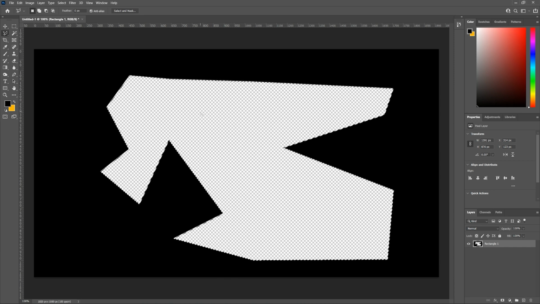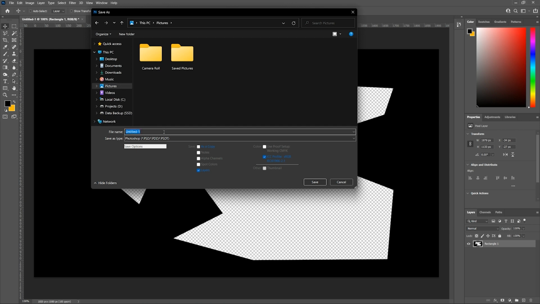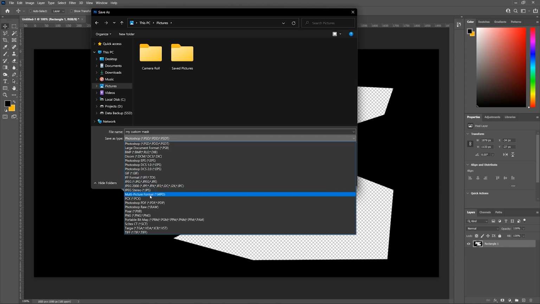Now this part in the center is transparent, which means that my video can be seen inside it. Let's save it as a PNG image file, because if I save it as a JPG file or JPEG file, it won't be transparent.